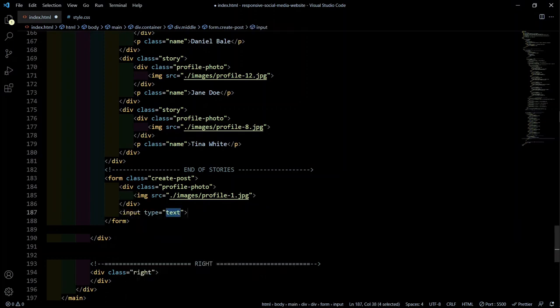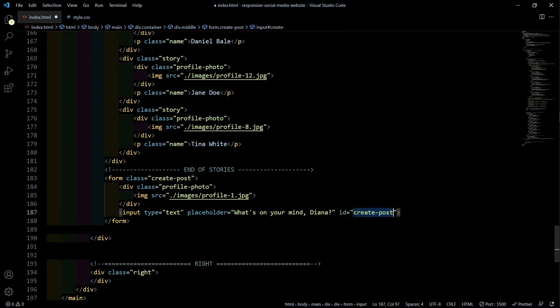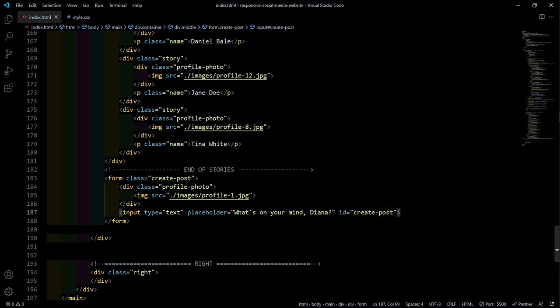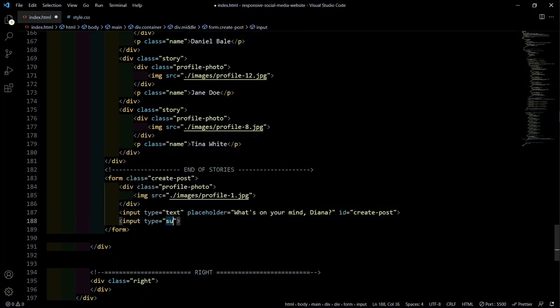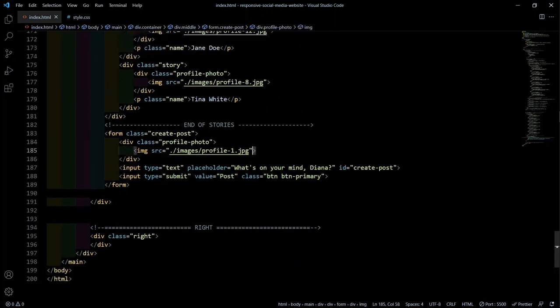And we are going to have our input. Okay, and this is going to be a text input, and this is actually going to have an ID of create post. Okay, so these two buttons, okay, we give them a for attribute of this create post. Next, we are going to have an input of submit, and that is going to have a value of post, and we are going to give it a class of btn primary. All right, so that is all for our stories and our create post section. Let's head on to the css and start styling.